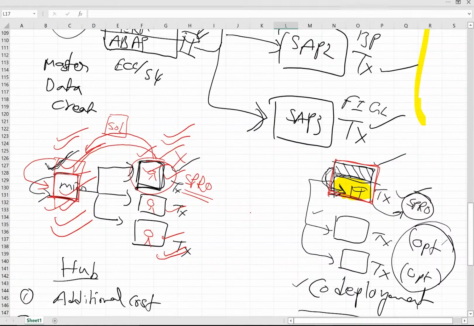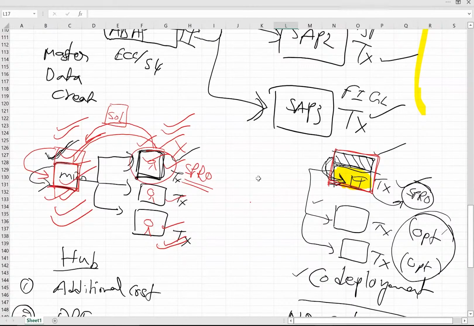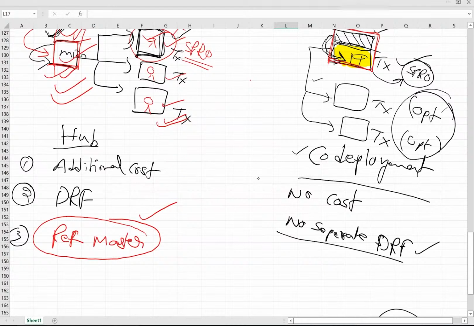So this also results in additional activity. Whatever I'm saying over here from the hub point of view, like additional cost or additional replication configurations, syncing your reference master data configuration, these are the additional activities that result in the MDG hub scenario.